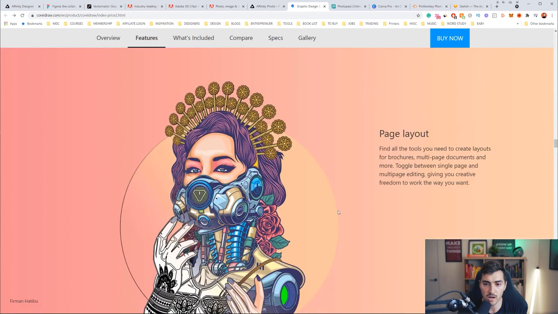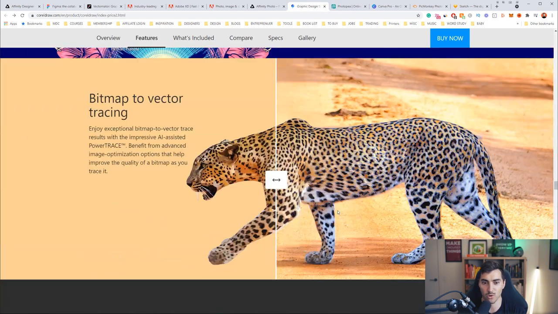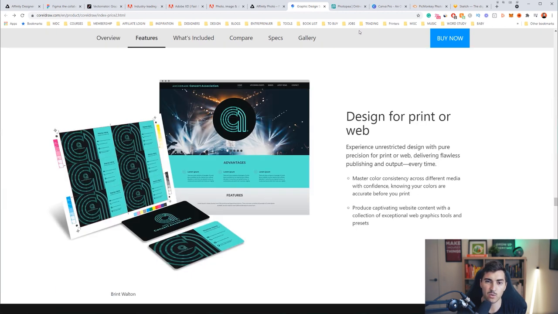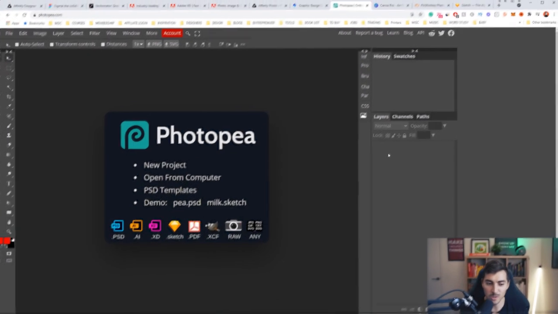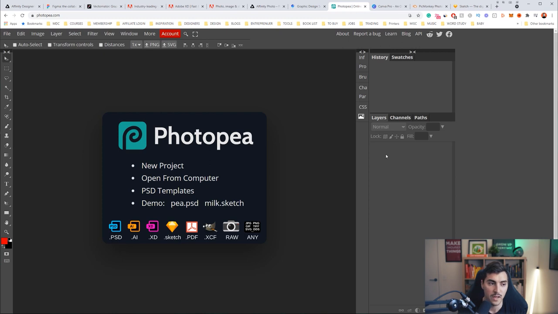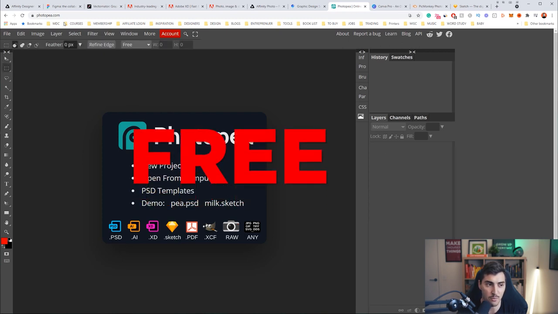So definitely check out CorelDRAW. It's a decent program. Definitely check it out if you want more of a budget option. Ultimate cheap option, which is a free version. It's basically called Photopea. Now this is basically Photoshop, and you can see it's in your browser.